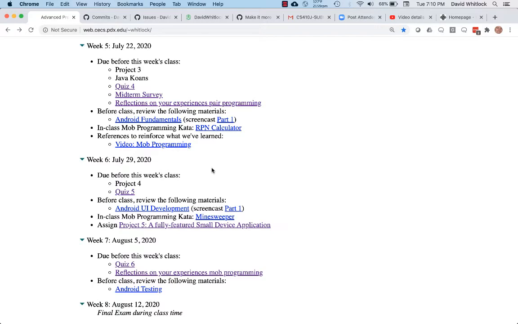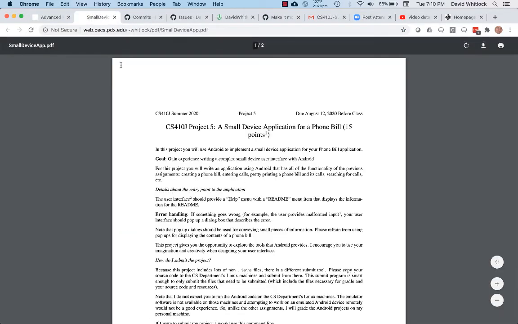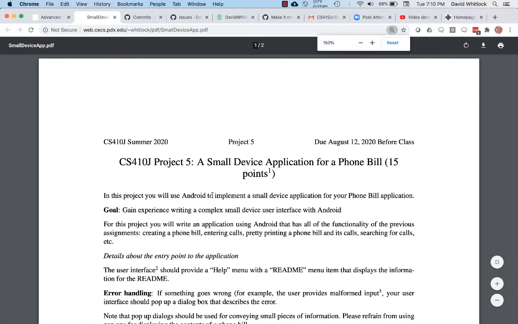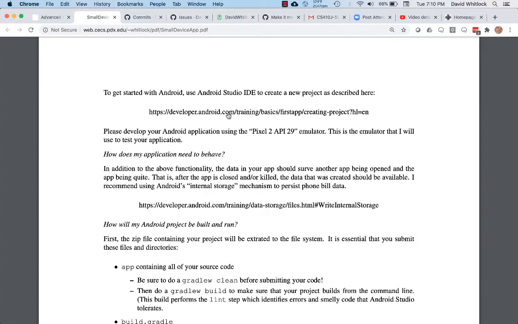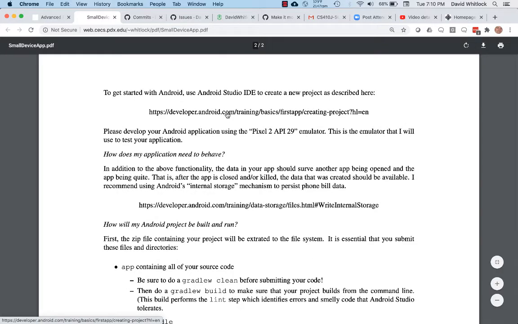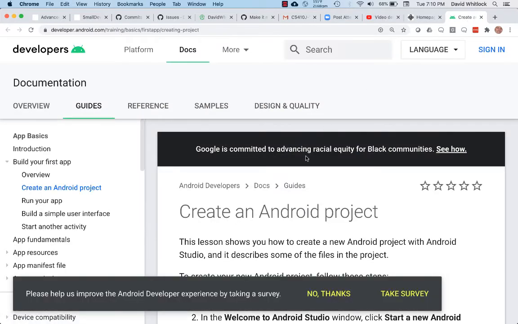your development environment works. So I'm going to open up Project 5 here, and let's see here. Down here, there is a link to getting started with Android Studio. I'll also open it up over here.